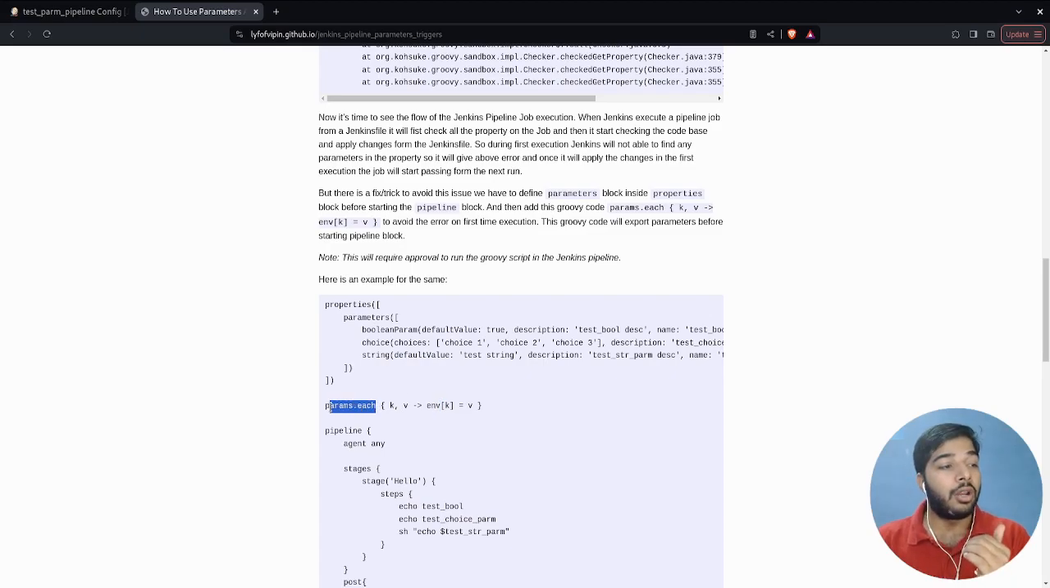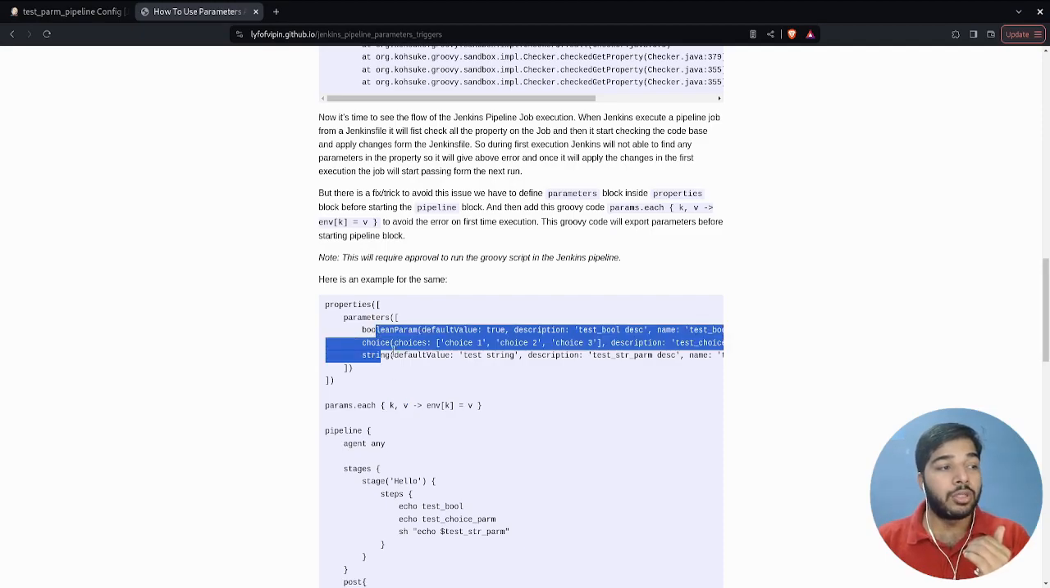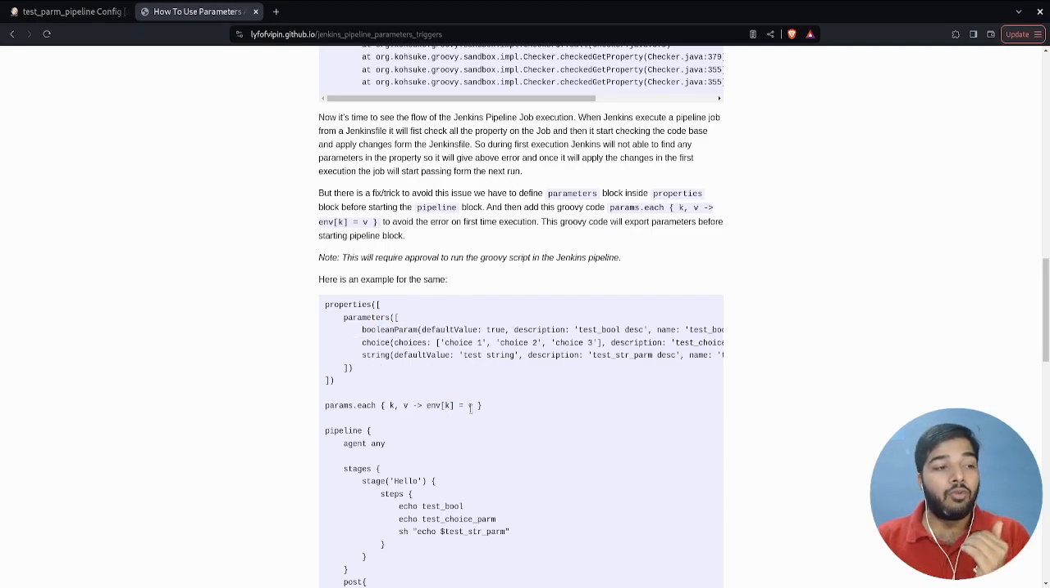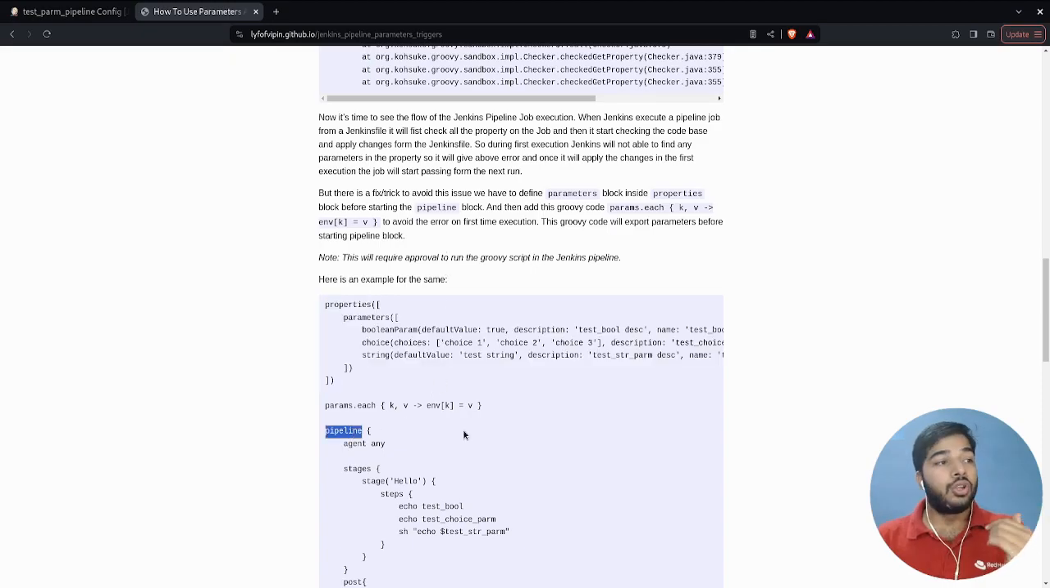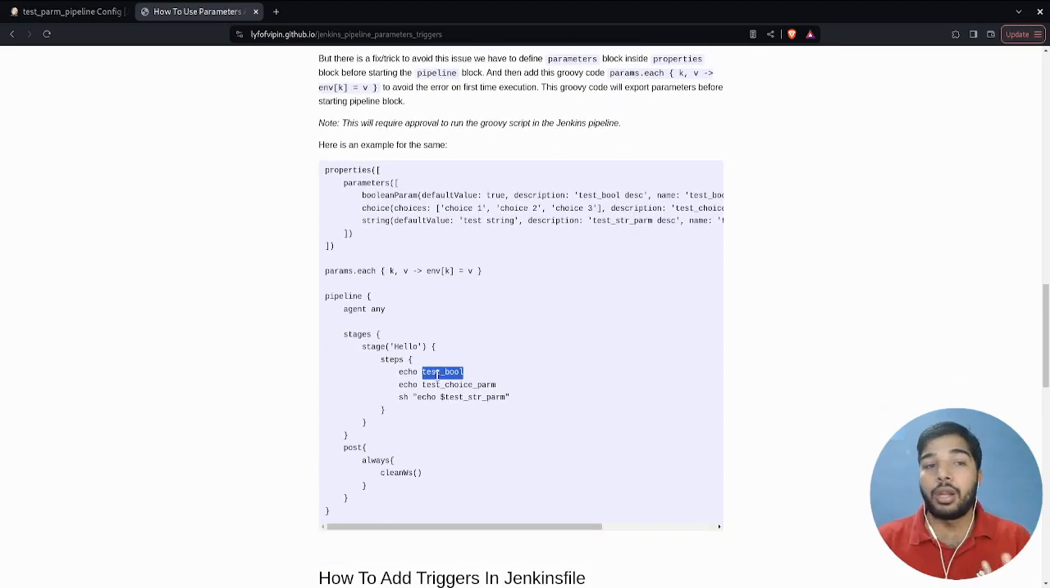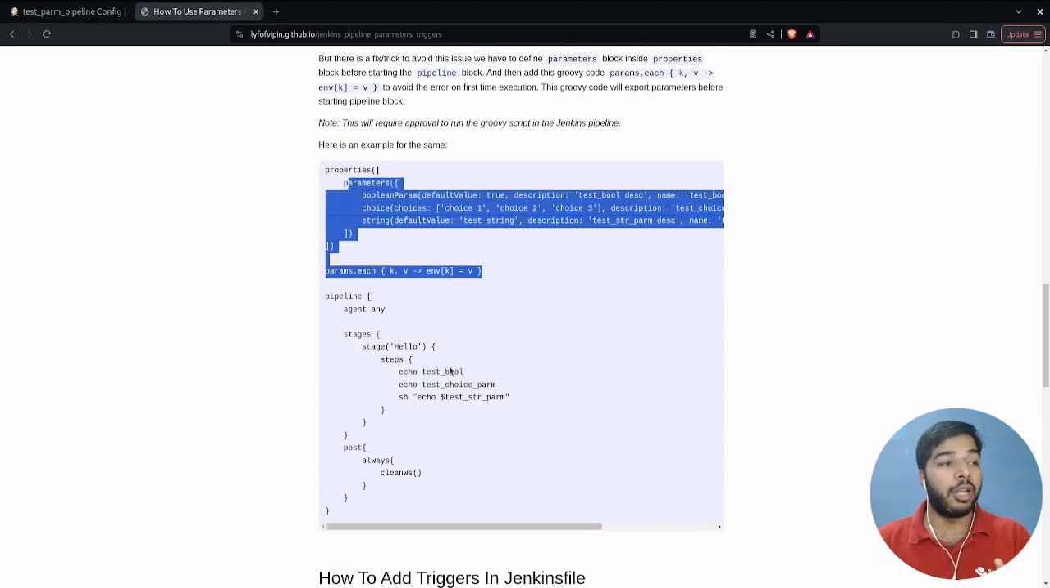So we are looping over all these parameters, taking all the keys and values, and setting up the values for the keys. In simple words, you can say that this is basically exporting all these variables before starting the pipeline block. So once it exports all these values, Jenkins will know that, okay, test_bool is already exported and it will not fail.